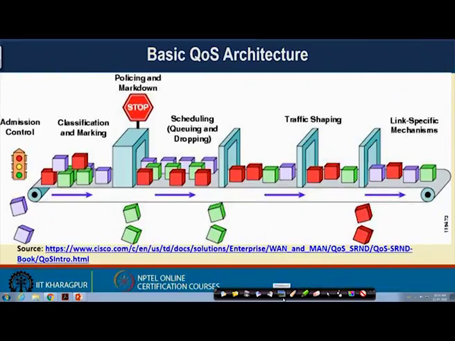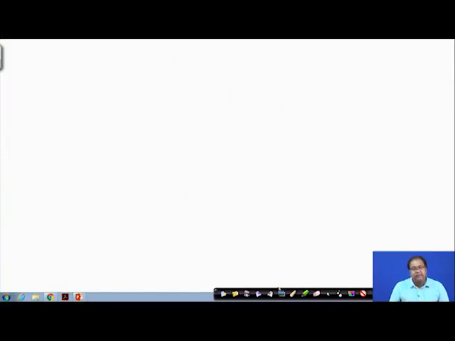Okay. Coming back to the stages. So, that is called the policies and polishing and markdown. Then the next step is scheduling, where we apply the queuing and the dropping policies. So, scheduling means based on individual requirement of traffic classes, we basically prioritize individual packets. Prioritizing individual packet means, say again let me give you an example.